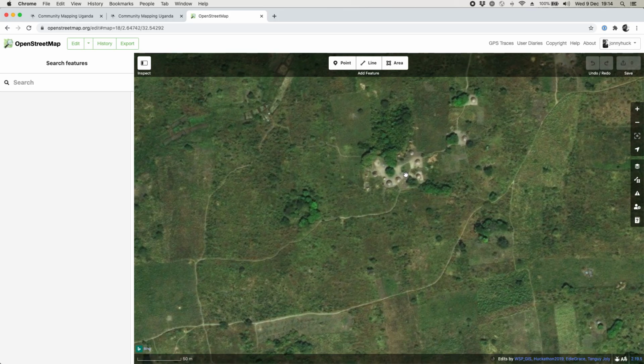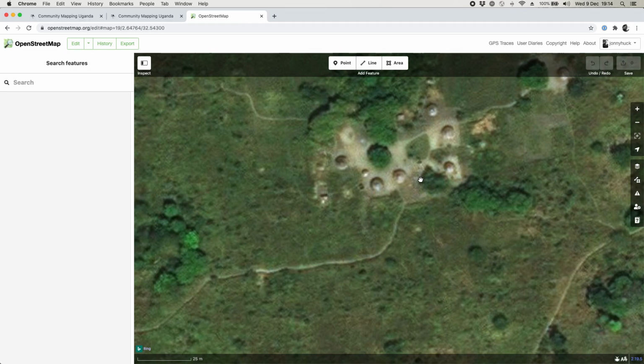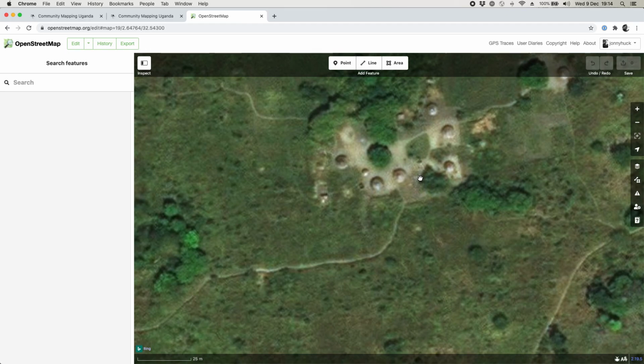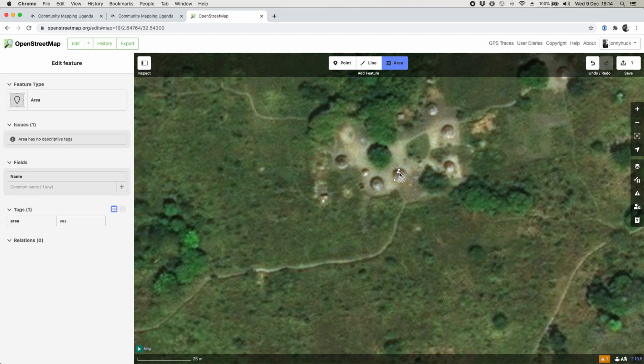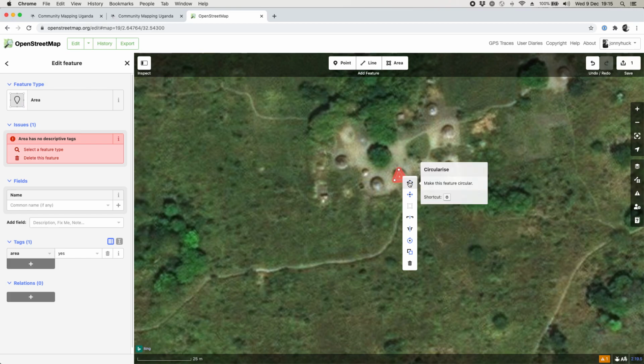So I'm going to zoom in quickly, and the main feature, the thing you'll see a lot of in this area of Uganda, is a hut. And the way we draw a hut is to select the area tool, and then we're going to draw a triangle just inside. So I click once to start, once again, and then a third one I'm going to double click to finish, and then I get this little triangle. I'm then going to right click in the middle and select Circularize, which will make it a perfect circle just the right size for the hut, which is exactly what we want.